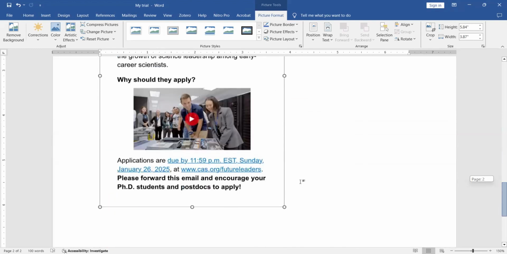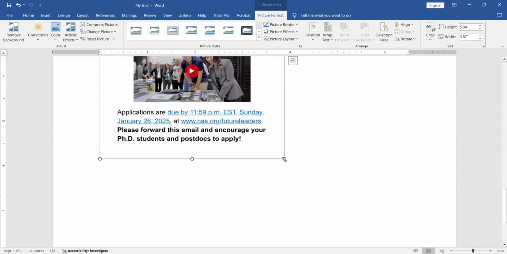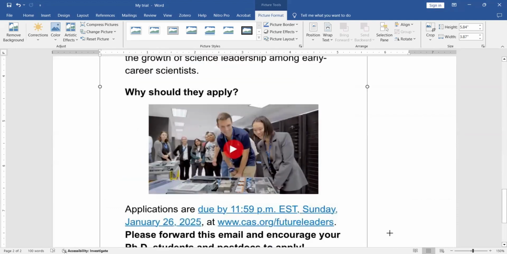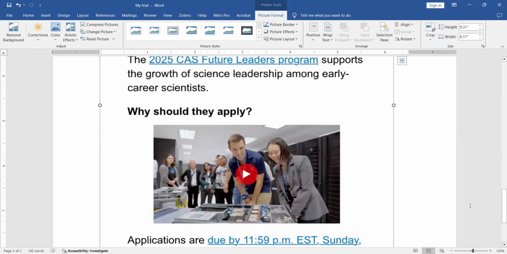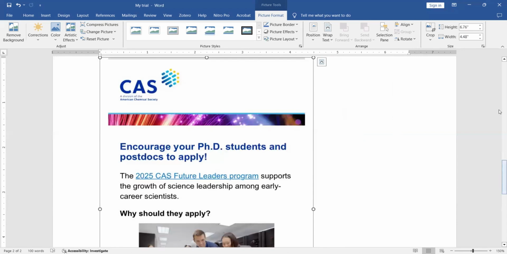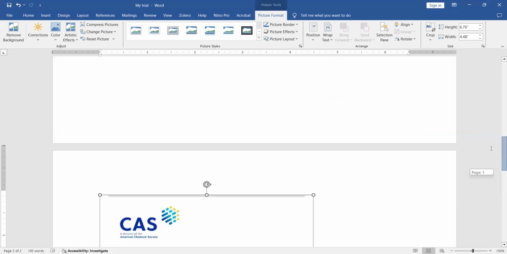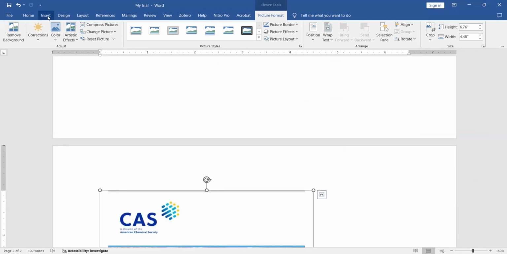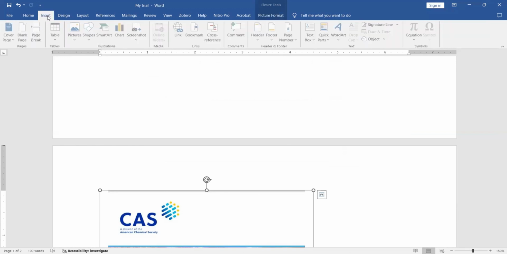So if you want to enlarge, you put your cursor, you hold the left click, and then you move the cursor like this. See, if you want to reduce the size, you do the same. You hold the left click, and then you move your cursor like this. So it will resize accordingly. So that's how you can insert a picture.